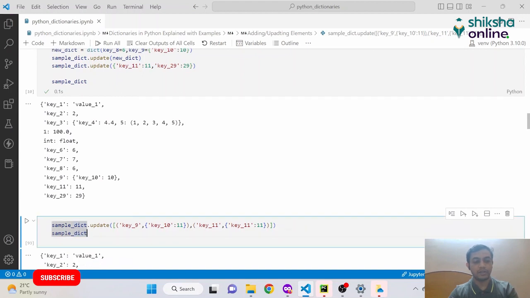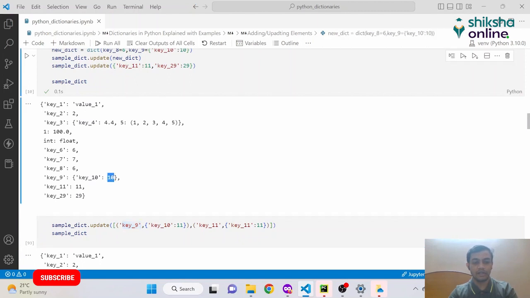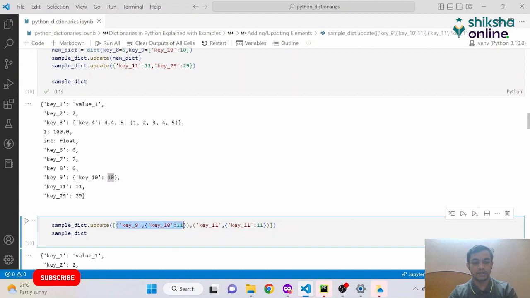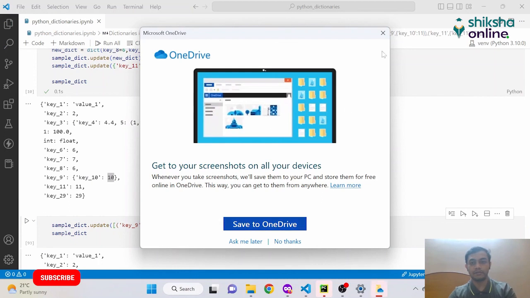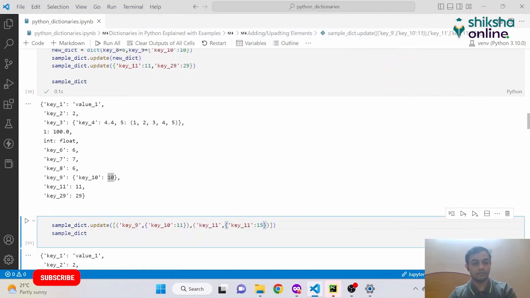Another way of doing it is by sending a list of key value pairs in tuples. Within update, you can pass a list which will have each key value pair in a tuple format. So I have key 9, and I'm going to update the value of key 10 within key 9 to 11. I'm passing a tuple of such format, and then another tuple for key 11, which is going to be updated to 15.